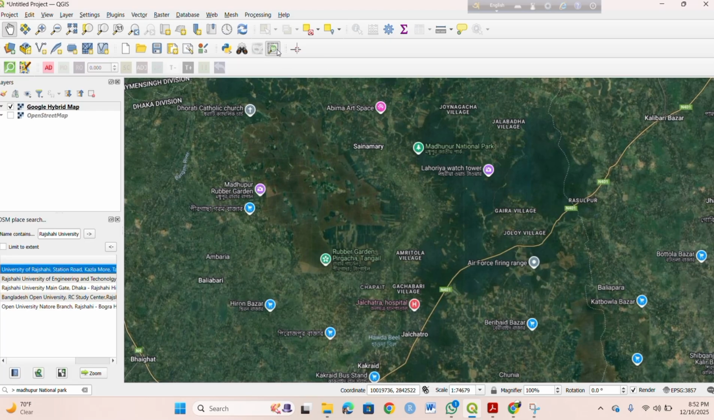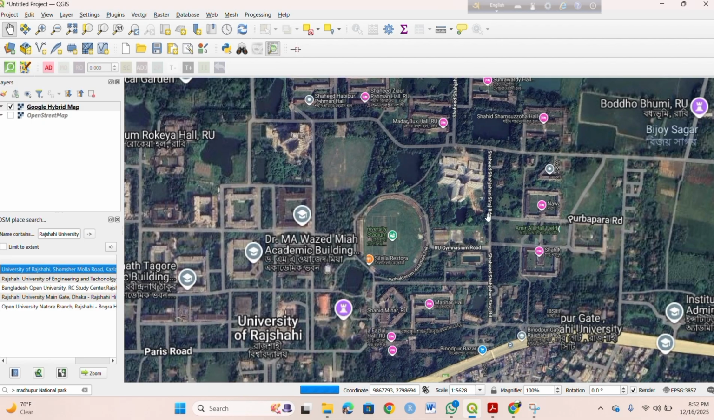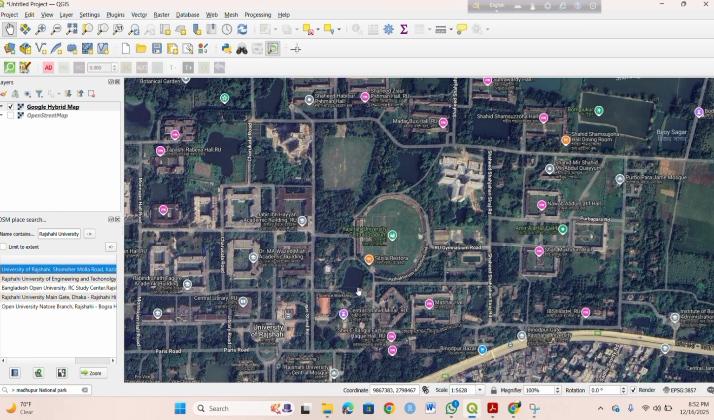The same process works for the plugin. Go to OSM Place Search. Here you see the Rajshahi University already here. Just search it and double click on the Rajshahi University, and this one is the Rajshahi University. Here you see the Rajshahi University Central Stadium, this one, and this one is the Rajshahi University area. As I said previously, the process is the same for OpenStreetMap or Google Map or Google Hybrid Map. You can easily find any area in the whole world from OpenStreetMap or Google Hybrid Map in QGIS very easily by using this process.